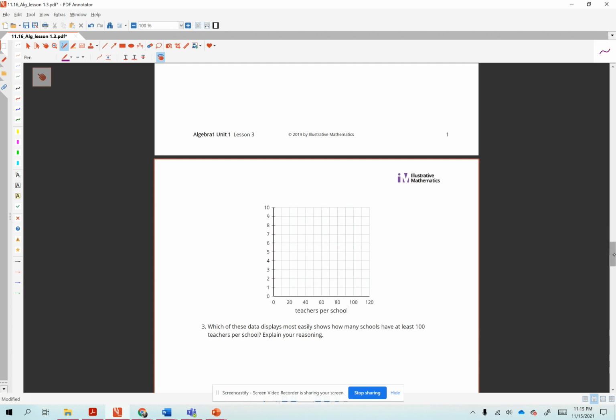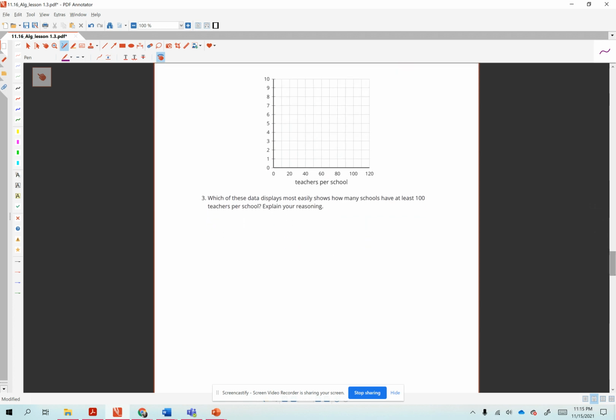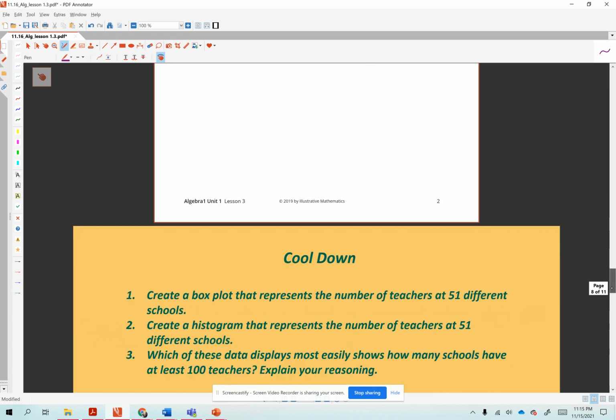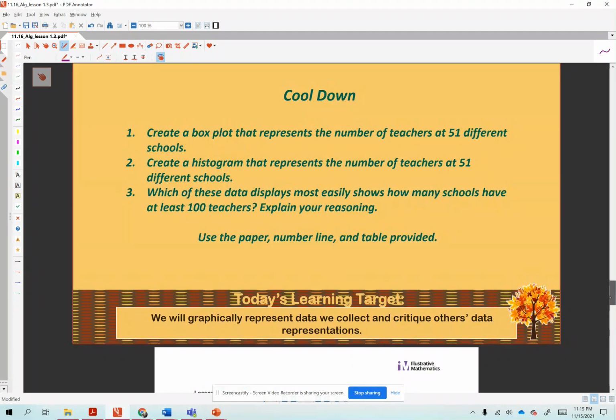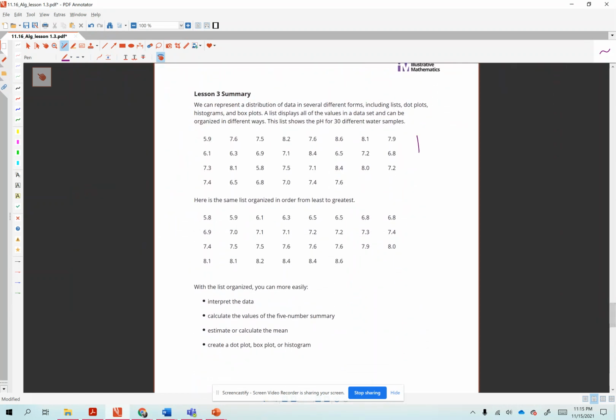And after you create the histogram and the box plot, I want you to answer this question. Which of these data displays most easily shows how many schools have at least 100 teachers per school? And explain your reasoning. And then before you go, this was the assignment. And read your lesson summary at least 2 times.